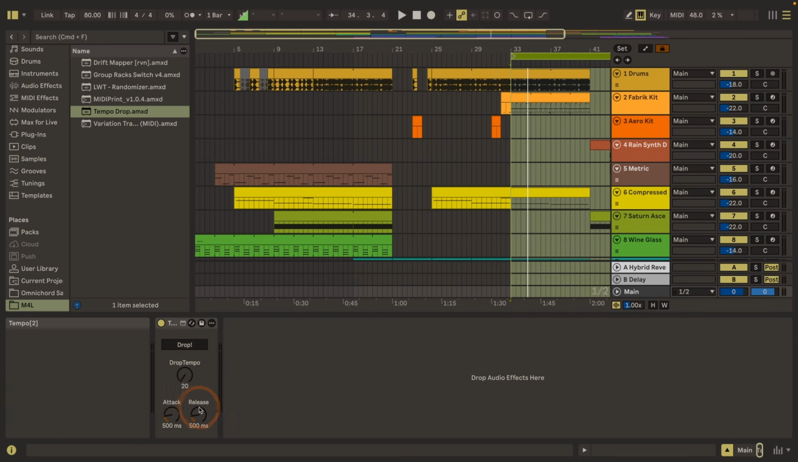You also have attack and release. We're going to look at that. And I'm just going to start playing and then press drop so that the tempo is decreased.